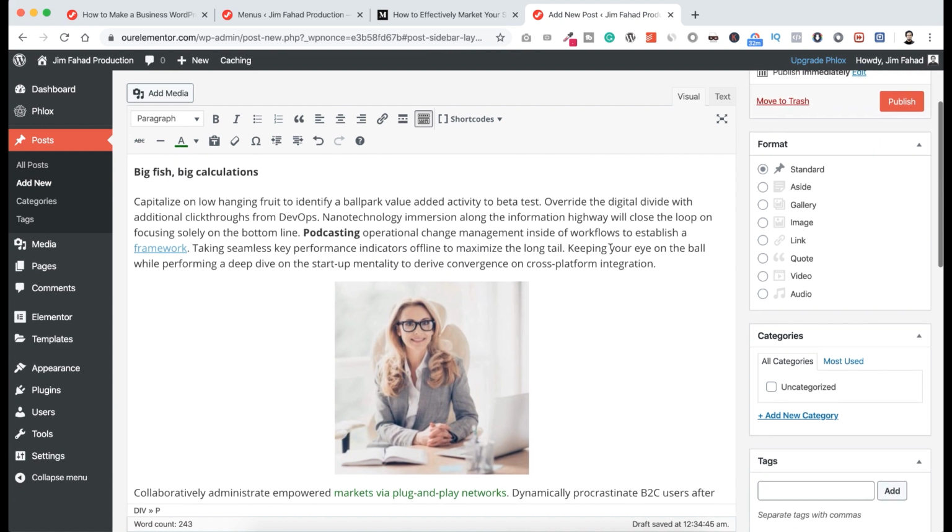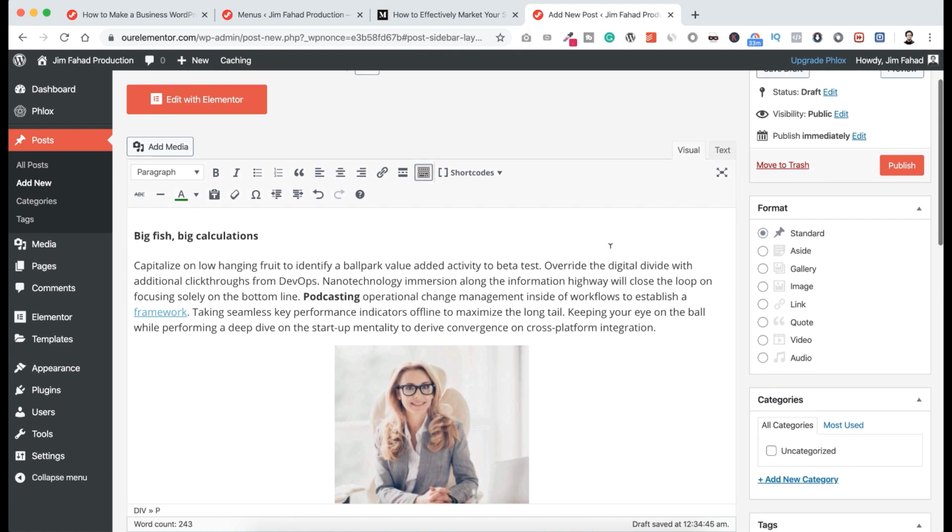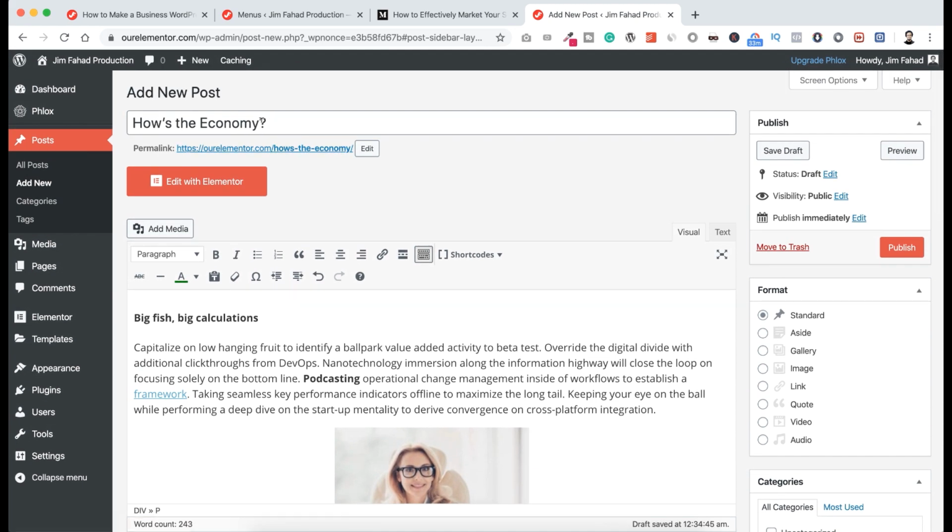So within this visual builder, you will be writing your blog post, and here is our blog post title. And if you have a close look, you see there is a permalink automatically generated. That's elementor.com/how-is-the-economy. So it will be the link for this specific blog post. Now have a look on the right side.